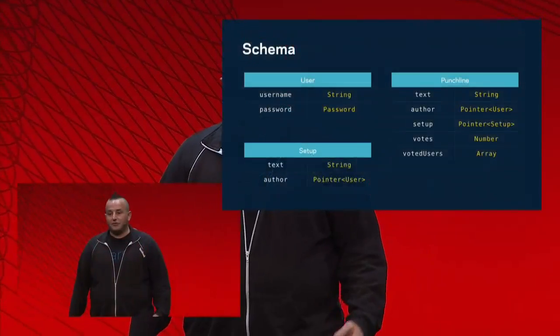For all the various punchlines that people submit, we'll use the punchline class, where we'll store, again, the text of the end of the joke in the text column. We'll store a pointer to the user who submitted the punchline, and a pointer to the actual setup. That's important so we can link those together. We're also going to store the number of votes the punchline has received, and an array of the people who have voted for it in the voted user's key. Later on, we'll use Cloud Code to secure that, and our security options.